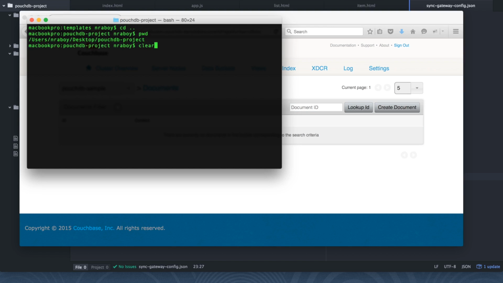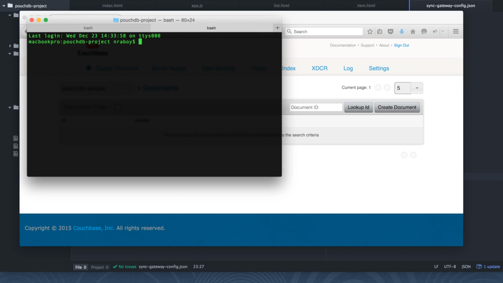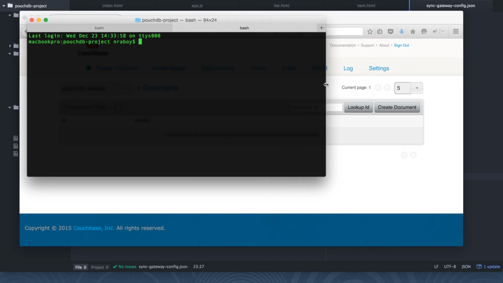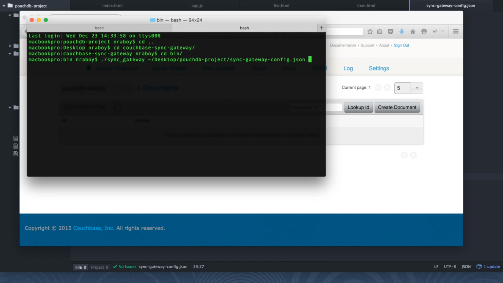Yeah, that's the root. I'm going to open up another tab in my terminal, because my terminal is going to run two different things. It's going to run both my local server and then the Couchbase Sync Gateway server. So let's go ahead and go back a level. Let's go to Couchbase Sync Gateway, which was on my desktop, bin, and let's type in sync gateway, and then go back to my desktop. Let's go into the PouchDB app, and then run our Sync Gateway config file.